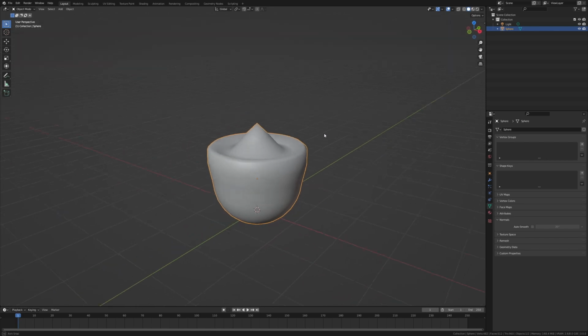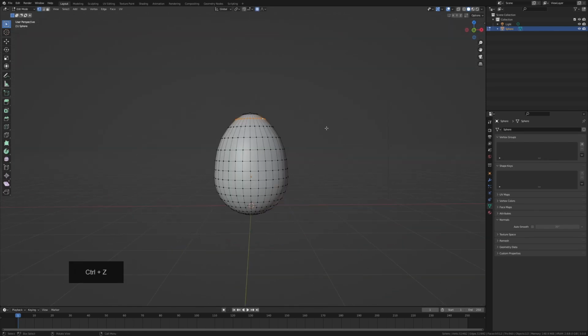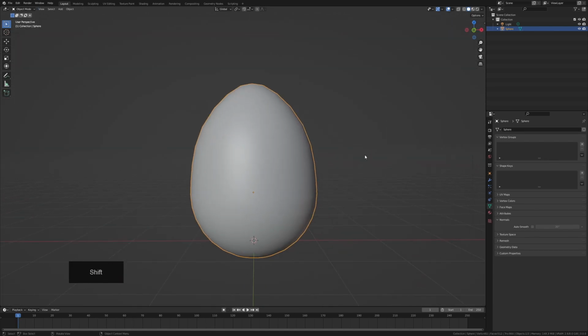I don't know what we just made. We just made like one of those airplane things. All right, so yeah, that's how you make an egg. How long did that take? It probably should take you like 30 seconds.